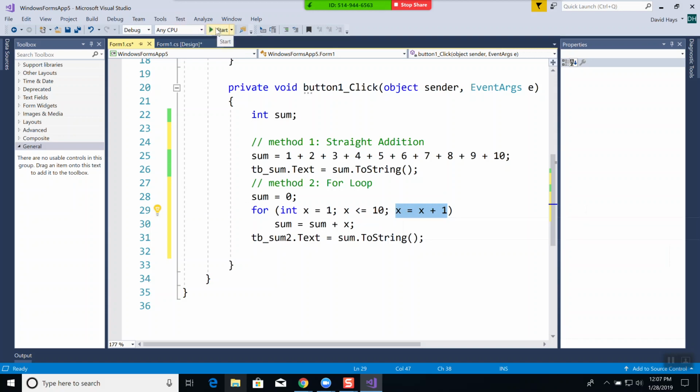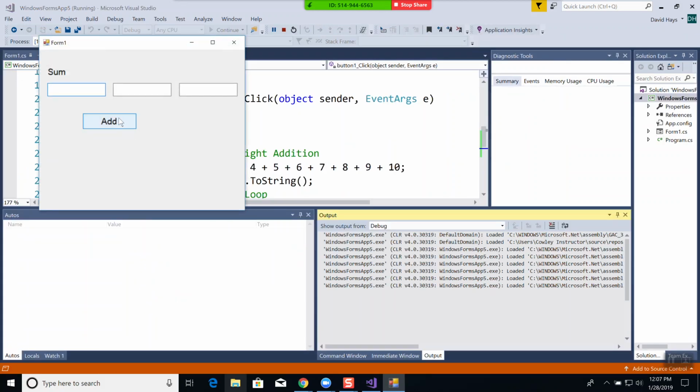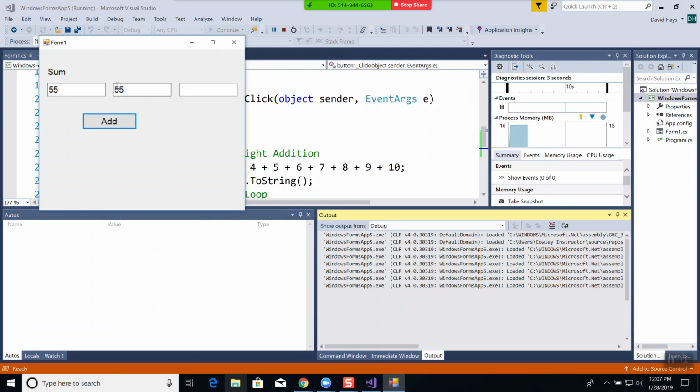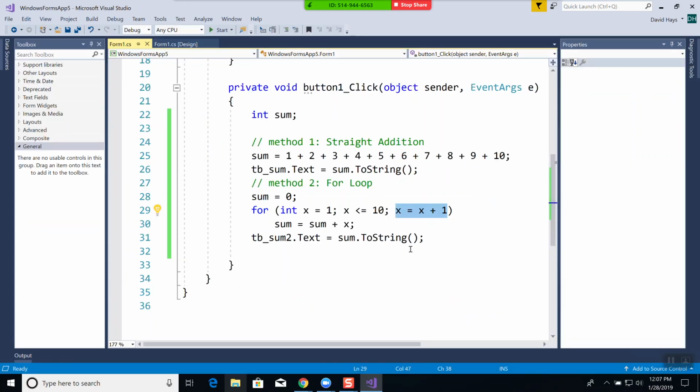So let's run that. And I see I get 55 and 55. Now this x equals x plus 1 here, you could write that as x plus plus. And that's a real common way to write it. That means the same thing as x equals x plus 1. But you don't have to go by ones. You can do x equals x plus 2. That's perfectly fine. So it'll go by 2's.